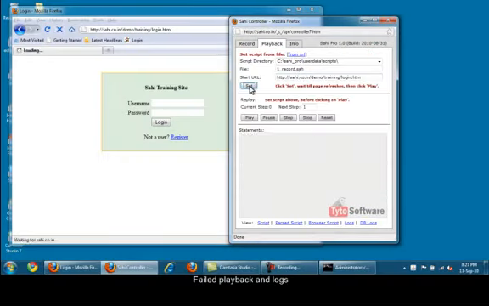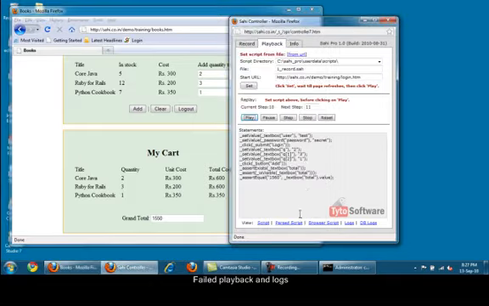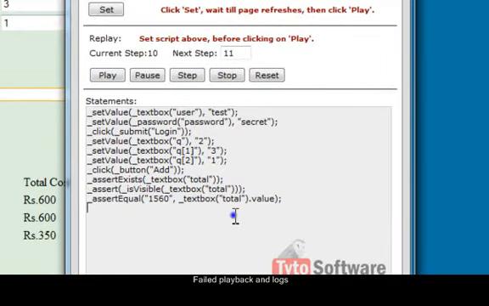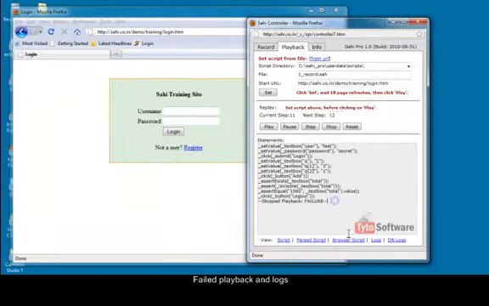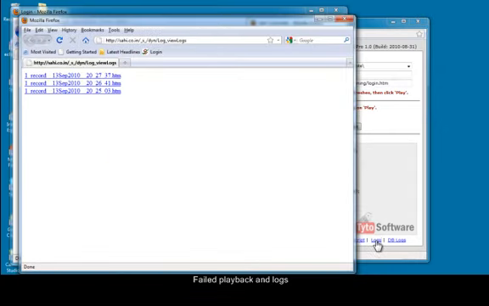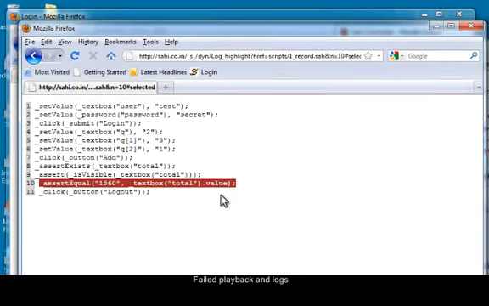When we play back this modified script, we should see that the test fails on that particular line where it says assert equal 1560. So we see that the actual value is 1550 and we are asserting for 1560. So it shows a failure. We can now view the logs. It shows us the actual and expected values, and if we click through it, we see the line which actually caused the error in the script.